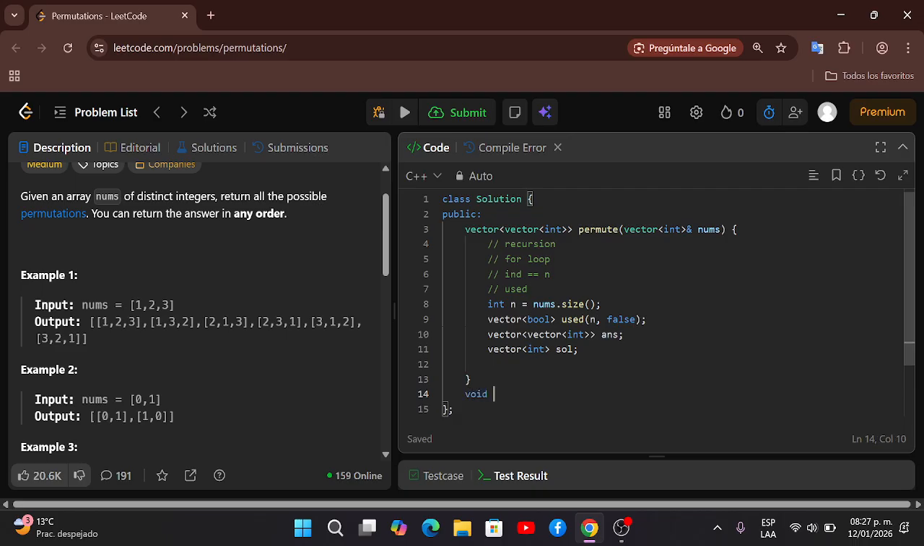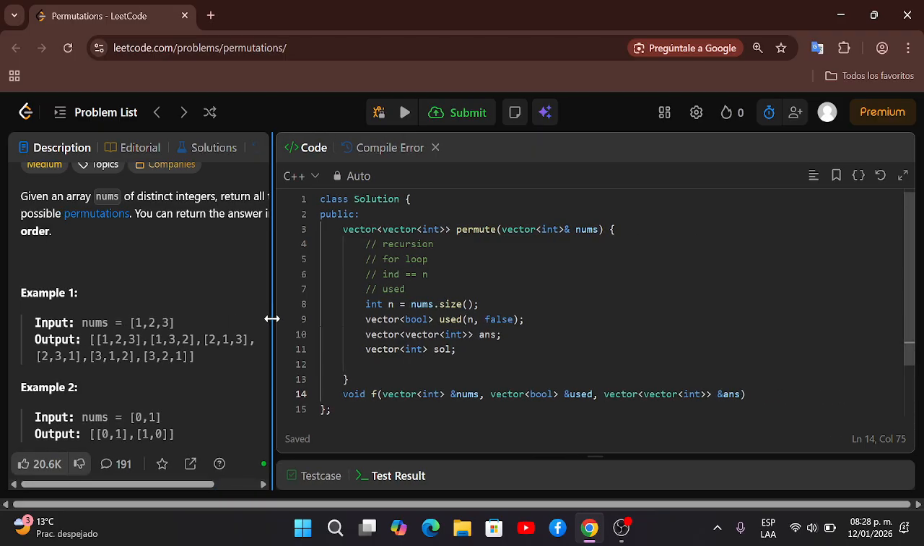Let's declare the function. I'm going to declare the function as void because we are not going to return anything. So I'm going to pass the vector that is nums, the array. I'm going to also pass the vector use. Also I'm going to pass the vector ans, that is my ans. Let's reduce this. This is my ans. I'm going to pass also another vector that is the solution.